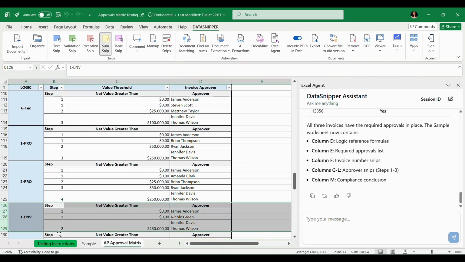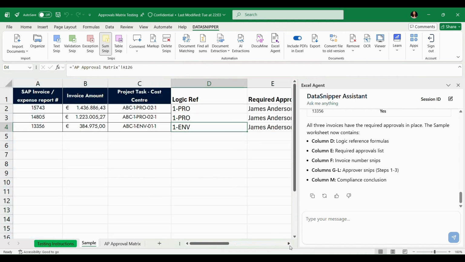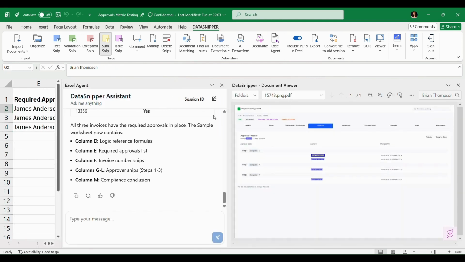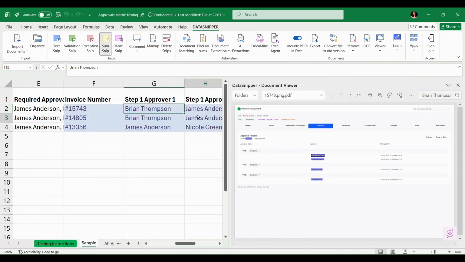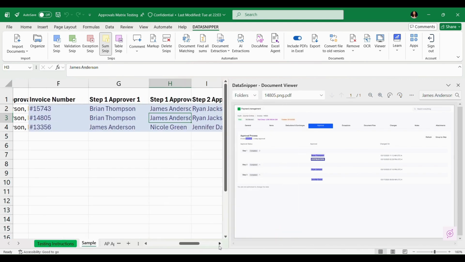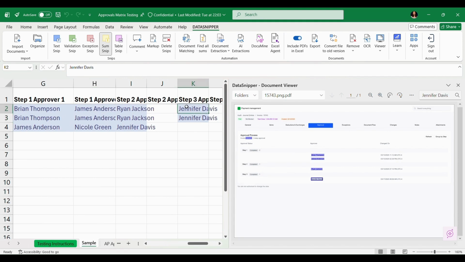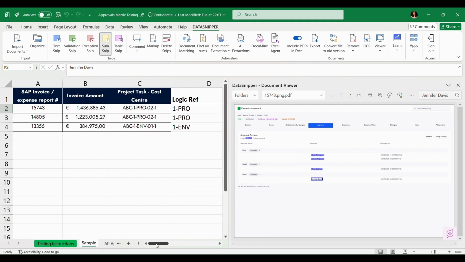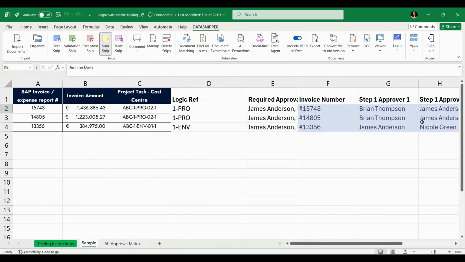With the SNPs linked directly to the evidence, reviewers can quickly verify the underlying support and confirm that approvals align with policy requirements. Overall, this approach significantly reduces manual effort in AP approval testing and improves documentation efficiency, allowing finance and audit professionals to spend more time on review, judgment, and higher value analytical procedures rather than repetitive testing steps.